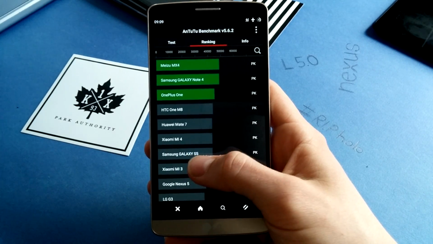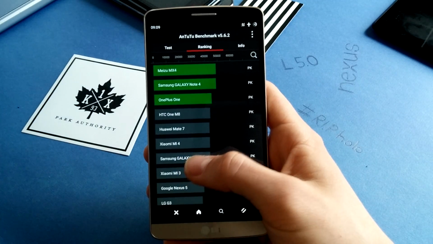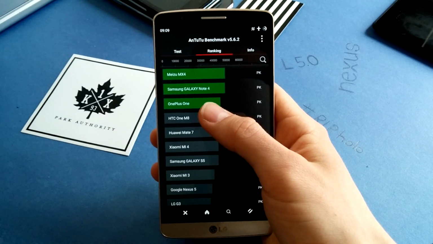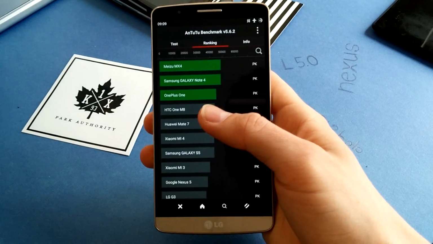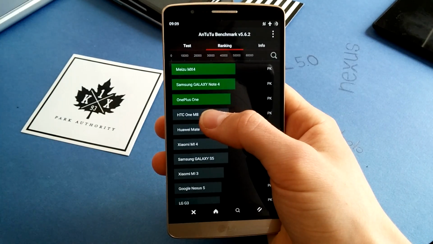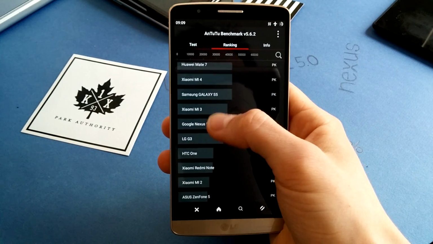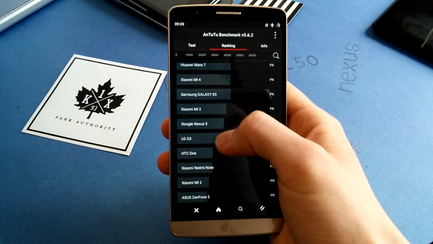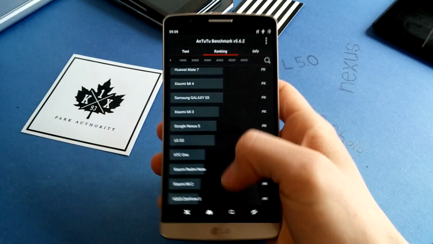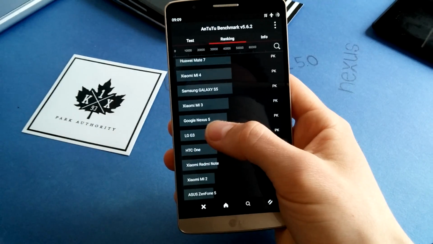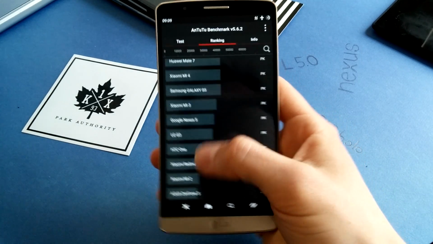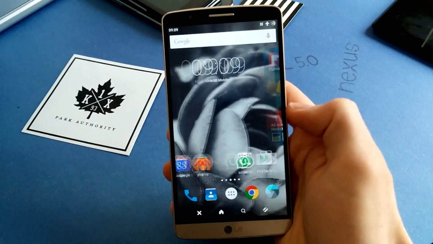Yeah, Galaxy S5, you can see here. It's a little bit more down below. So yeah, you will find your phone, the G3, between the OnePlus One and the HTC One M8. Here is the original LG G3, which was meant to be here, but it's a little bit funny that it's slower than the Google Nexus 5.